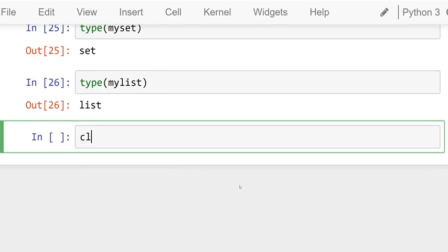Let's use class. That's C-L-A-S-S. That's our keyword here for a user-defined object. The class is basically a blueprint that defines the nature of a future object. And from classes, we can then construct an instance of the object. And an instance is a specific object created from a particular class.